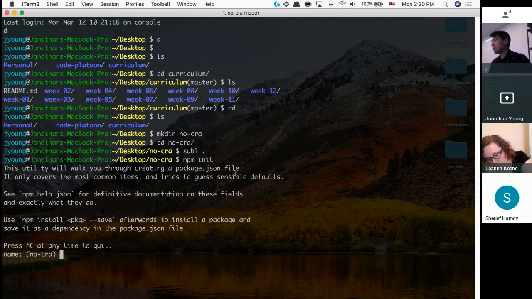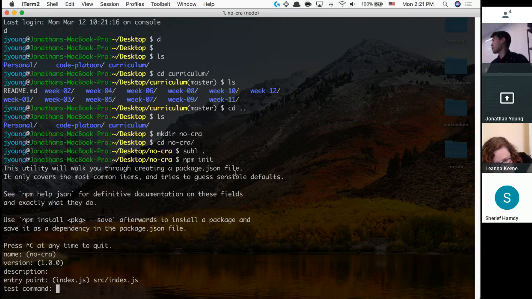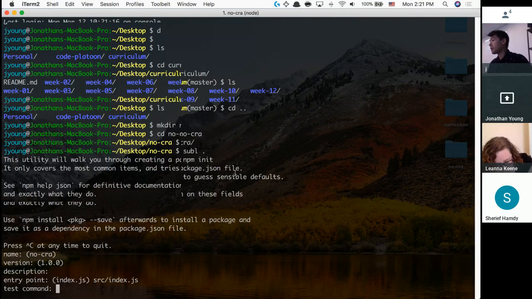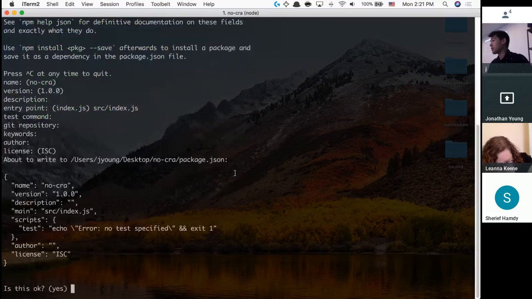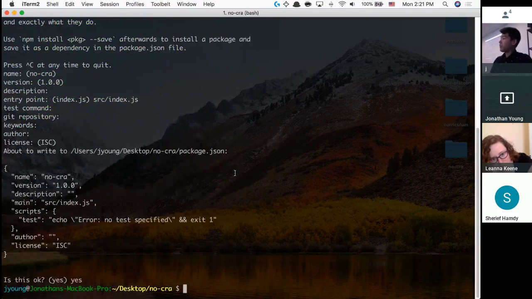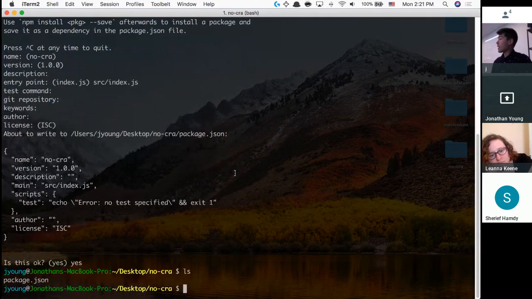I'm going to keep most of the defaults. The name I'm going to keep the same. The version I'll keep the same. Description, I can type in something here if you'd like. You can leave it blank as well. You'll see what this is doing in just a second. The entry point I will keep as, instead of index.js, I'm going to do source/index.js, because that source folder is going to be important when we get to React. Test command, probably fine. Is this okay? Yes.